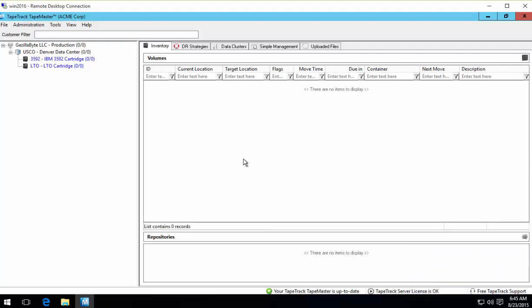Now what we need to do is define what we call repositories. A repository is a location where a tape can be stored. So not a physical location down to a drawer, we can configure that later, but a conceptual location. So whether it's in the data center, or in a tape library, or at a disaster recovery location, or offsite with your offsite vendor.